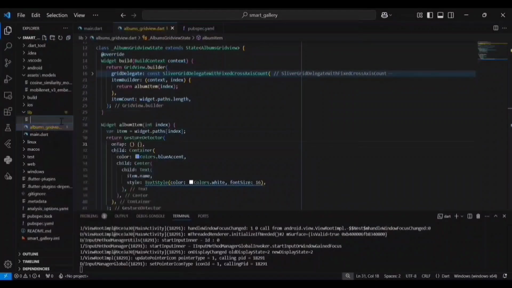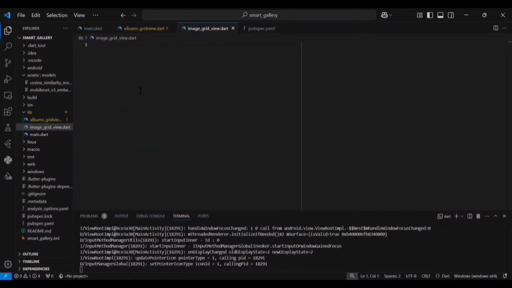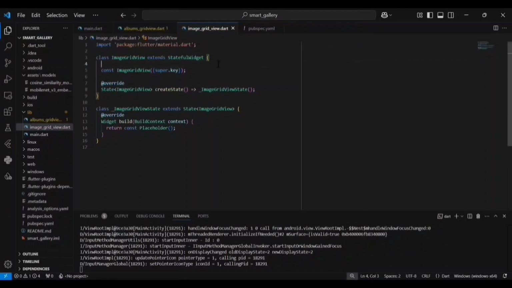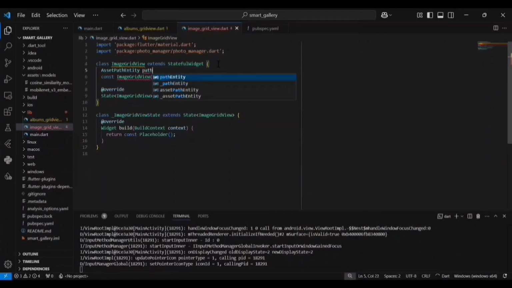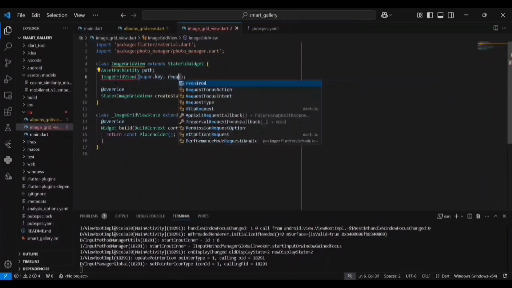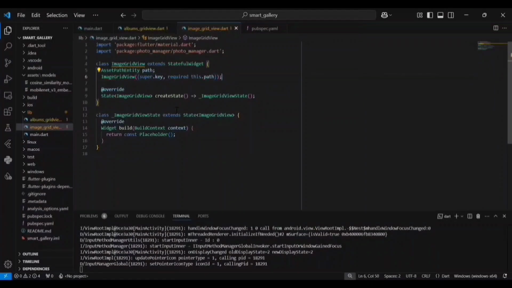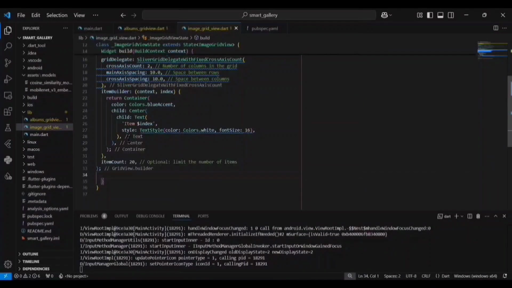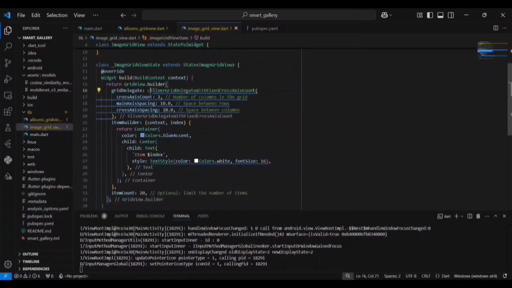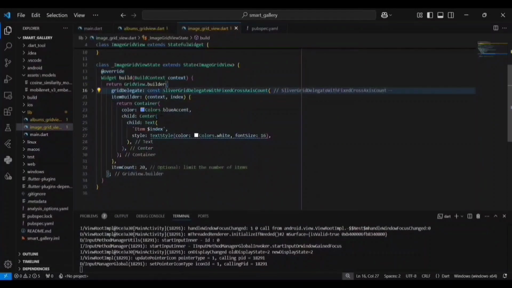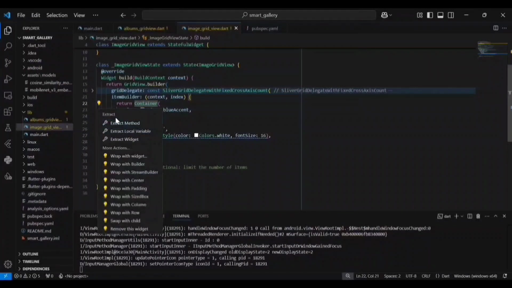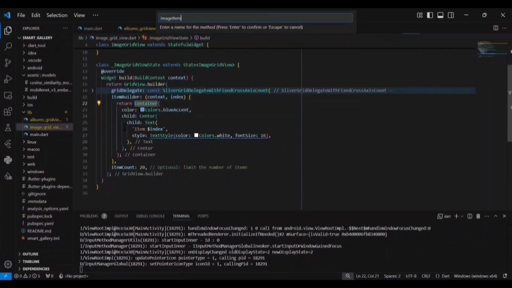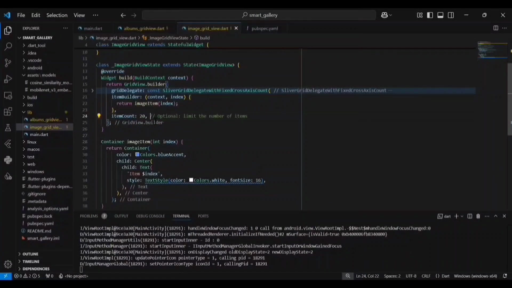Let's create another file, image_gridview.dart, to display the images in the folder. Create a stateful widget which takes an asset path entity. This should return a grid view. We will reuse the grid view code snippet from the previous file. Separate the grid item. This will help us keep the code clean. Update the item count. For this demo, I will only use the first 50 images.